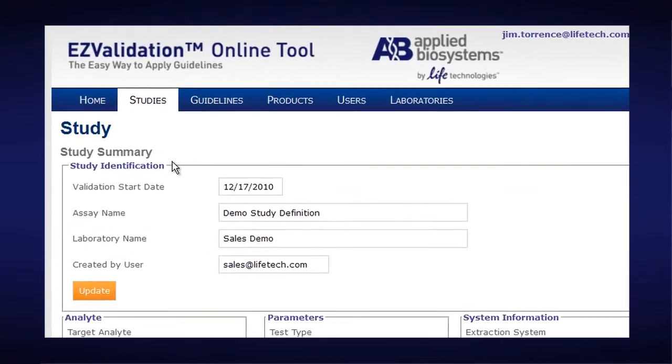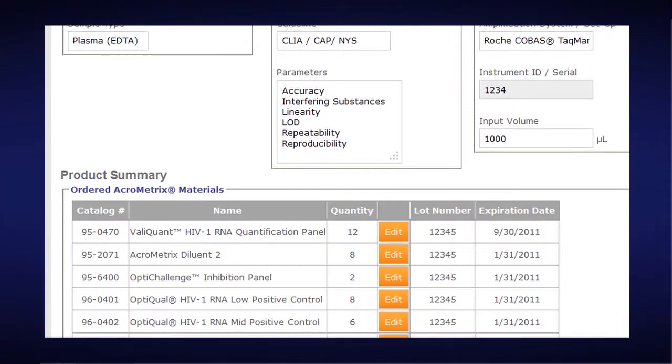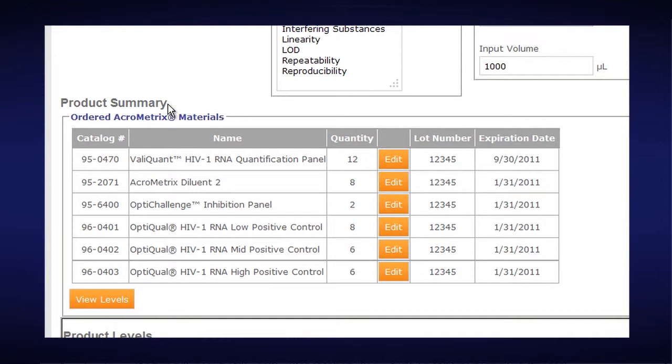From your study home screen, you want to scroll down to some of your materials. Near the top of the screen is the product summary for the ordered AcroMetrix materials. This is automatically calculated in the first 4 easy steps for you in the EZValidation Tool and filled in. But what's not filled in is the lot number and the expiration date of each of the individual AcroMetrix products.